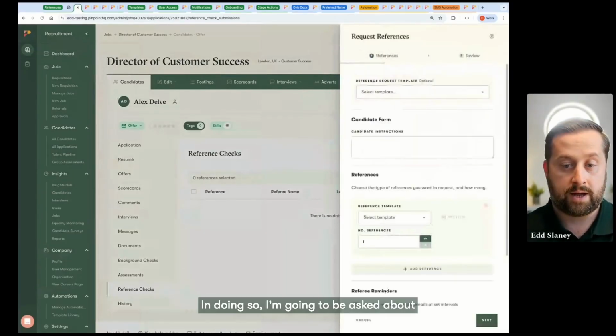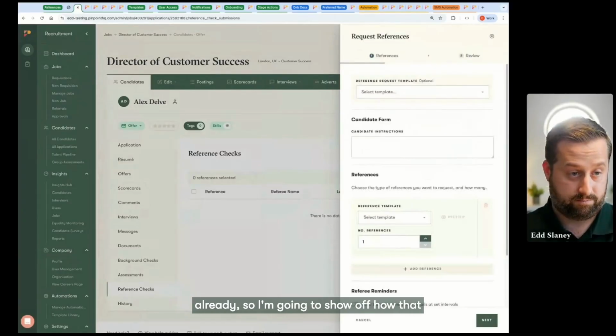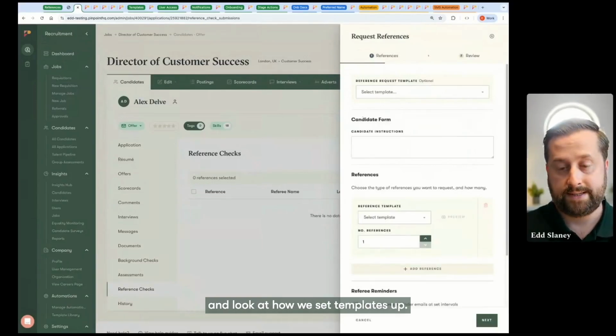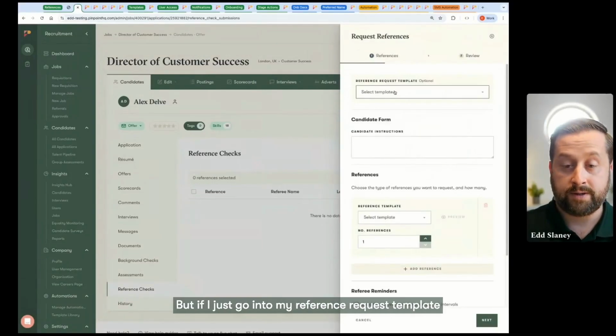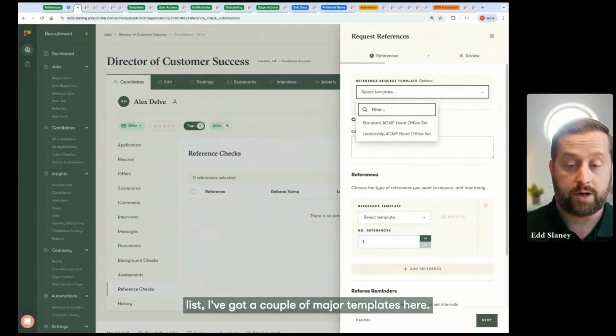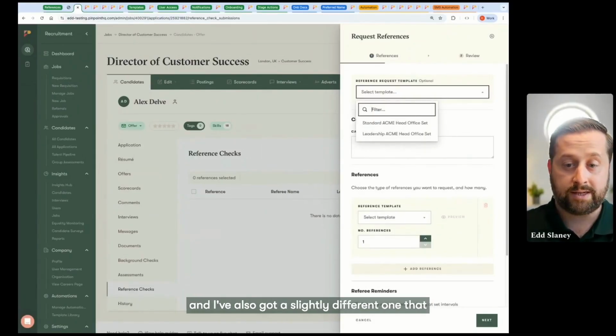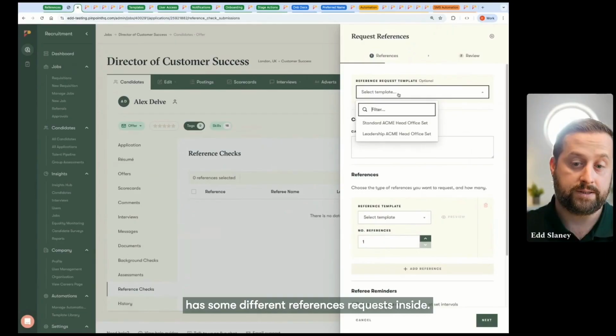In doing so, I'm going to be asked about some details about the referees and the candidates and what we want them to provide. Now, I've got a template set up for this already, so I'm going to show off how that looks first and use that to demonstrate, and then I'll come back to look at how we set templates up. But if I go into my reference request template list, I've got a couple of major templates here. I've got a standard one for our head office, and I've also got a slightly different one that has some different references and requests inside.